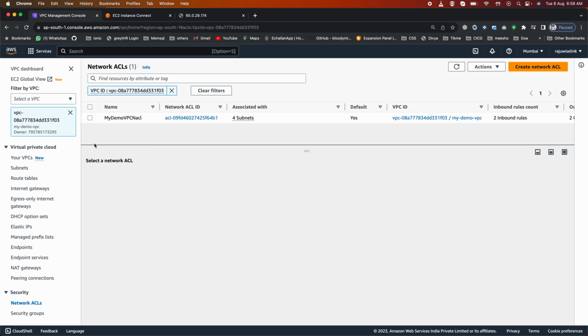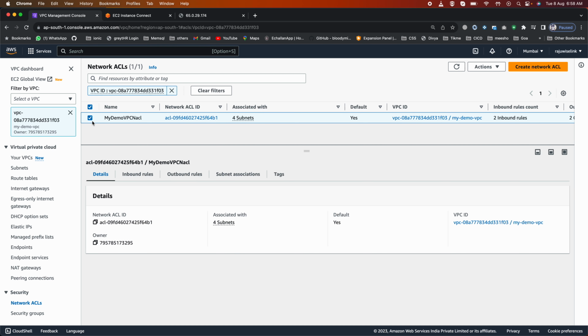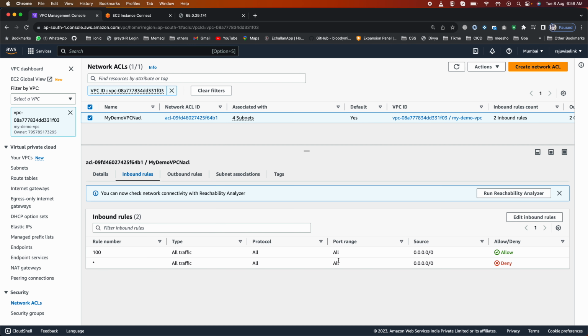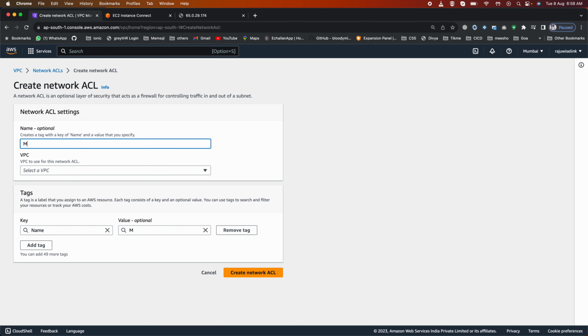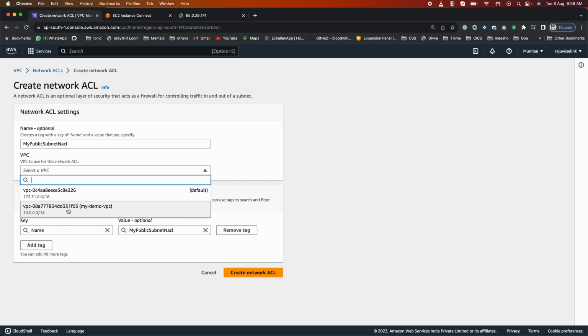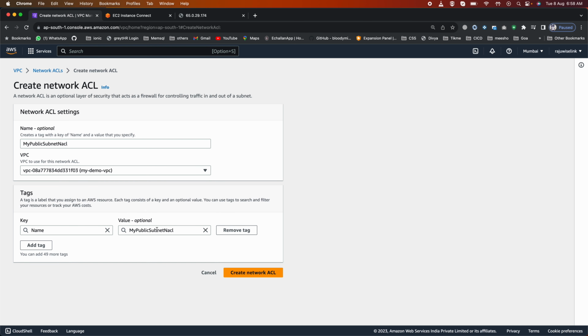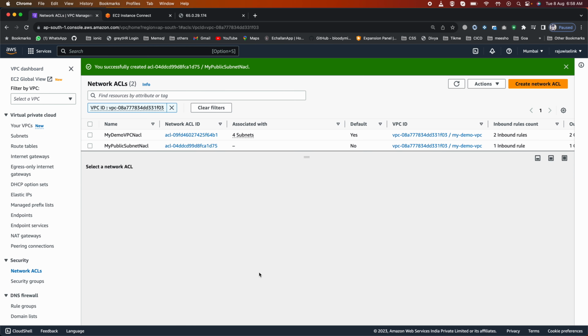Okay, so we'll go here and we'll see the inbound rules here. Okay, so what I'll do is, instead of changing this default NACL, as I said, it is better to create a new NACL. So I'll name it my public subnet NACL. Okay, so I'll select a VPC here. So this is my demo VPC. So I'm saying this as my public subnet NACL, and I'm creating this ACL.